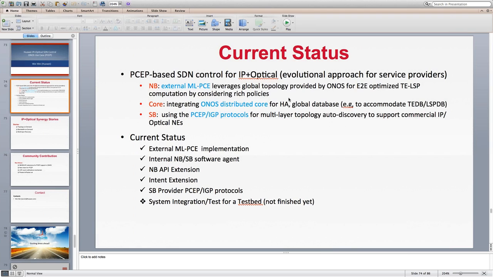Taking advantage of the global database and the high HA properties. The most specific part is in the southbound. We use PCEP and BGP protocols for multi-layer topology auto discovery to support the commercial Huawei IP optical equipment. Those are the three parts in our solution for PCEP based IP optical control.